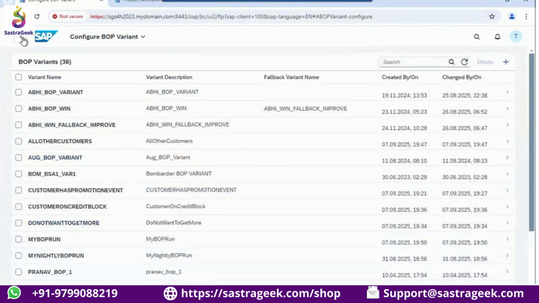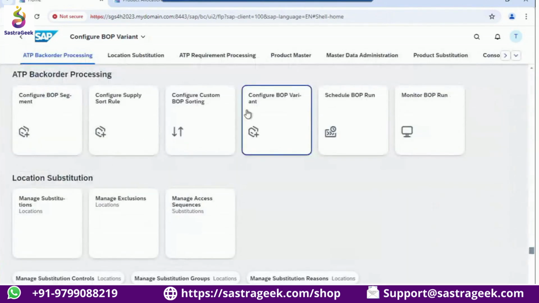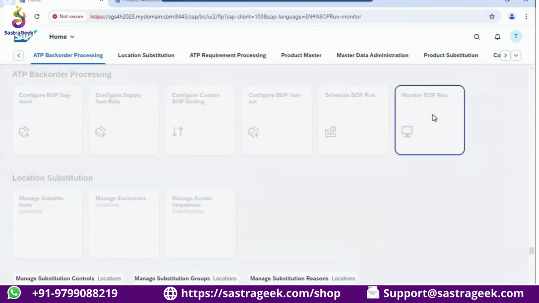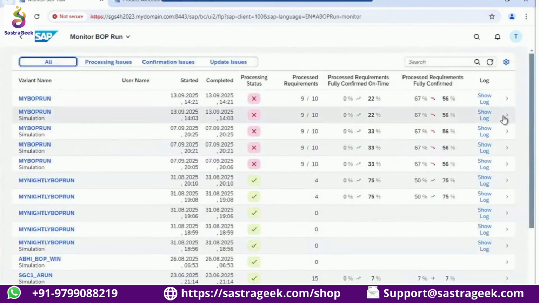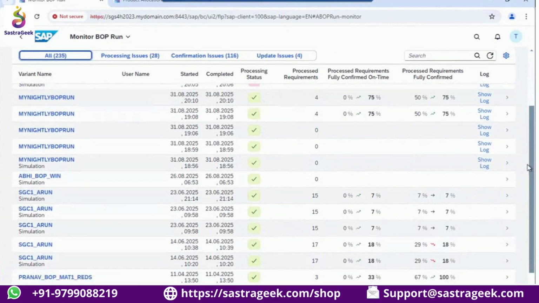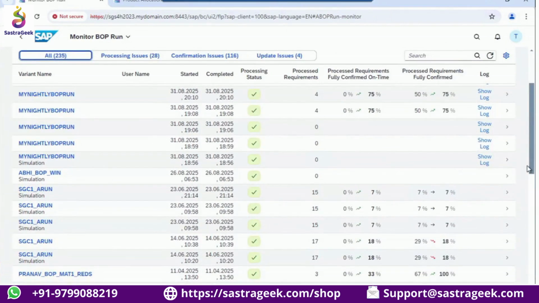Once you schedule it, to monitor it we have a specific app for that. If you schedule it, whether it is completed successfully, how the ATP situation is now, all those things you can visualize with the help of the monitor BOP run. Most of the solutions which you see are in Fiori applications only, so it is easy to analyze, easy to visualize the situation, easy to understand the results. That is a great advantage when you're going with S4HANA aATP.